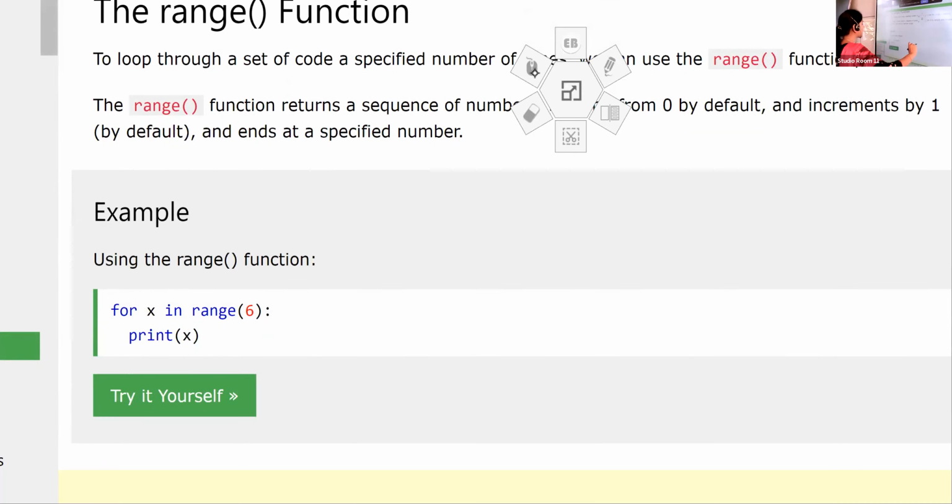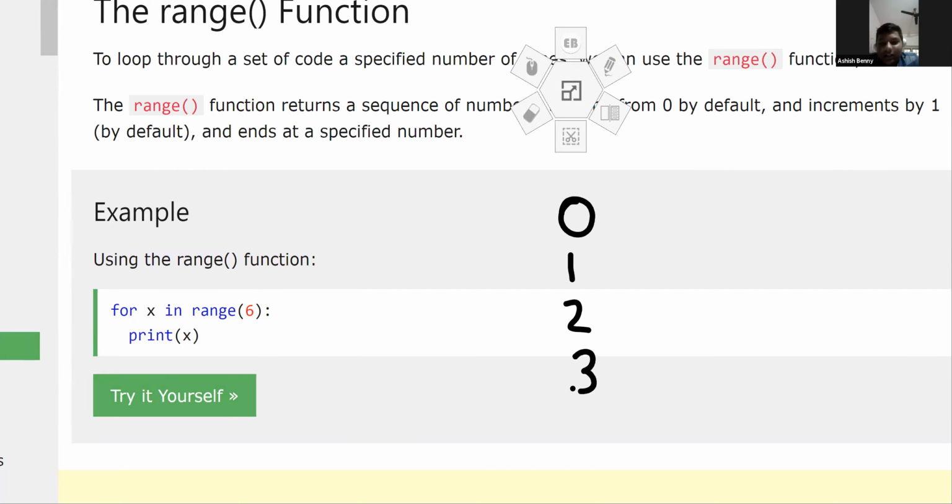So for x in range 6, print x. The output should be, Ashish, the output should be 0, 1, 2, 3, 4, 5. Let's see whether whatever you have told us is right or wrong.